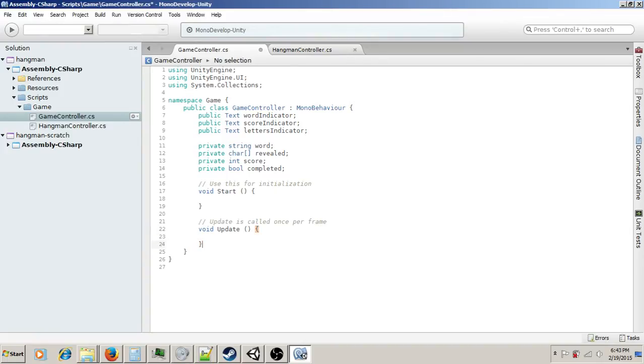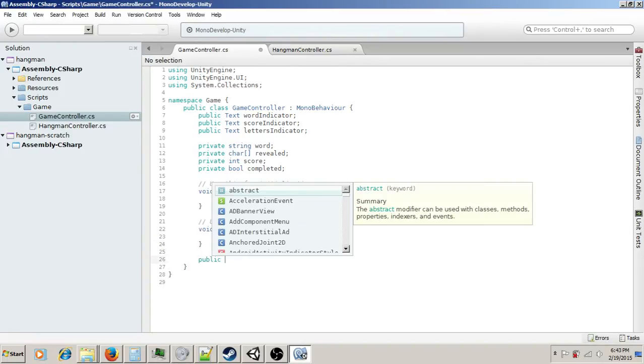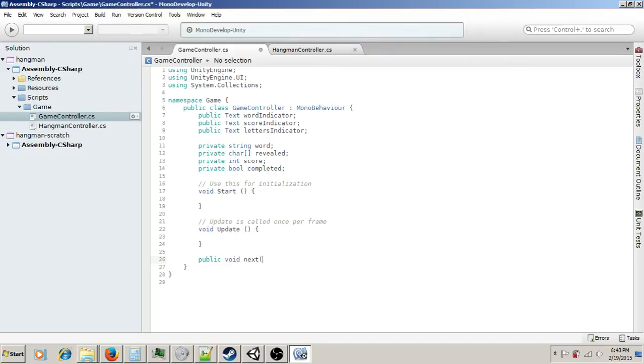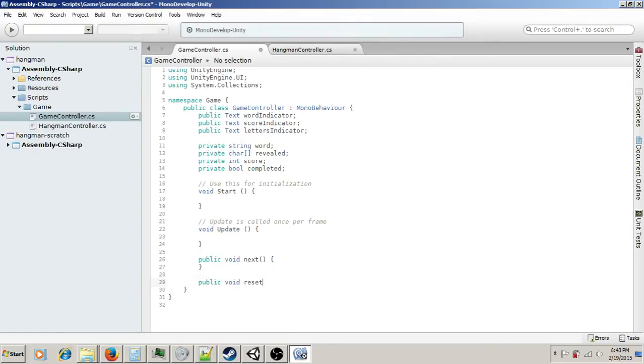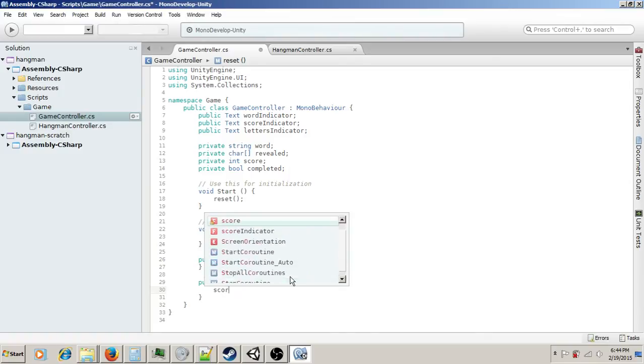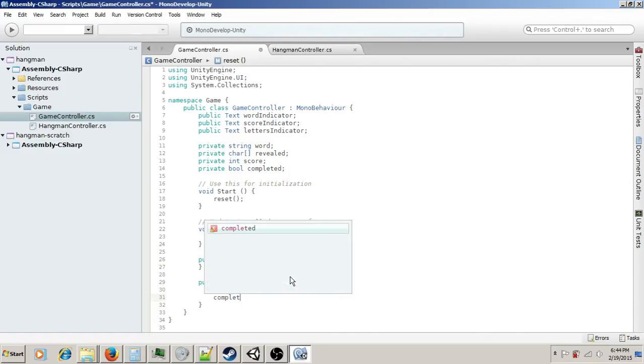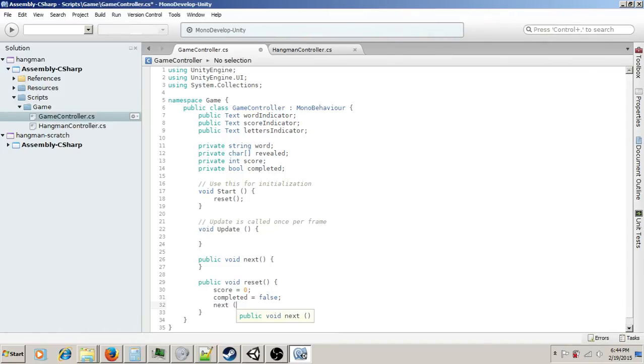Now here we are going to create a number of functions. So I'm going to create a public function called next and a public function called reset. Reset will get called during the start, and reset is responsible for doing a number of things, which includes creating the hangman itself, or not the hangman, but setting the score. So we'll say score is equal to 0, completed is equal to false, and then next.